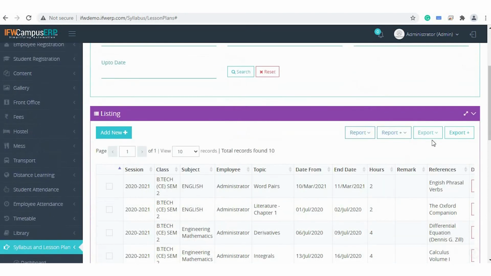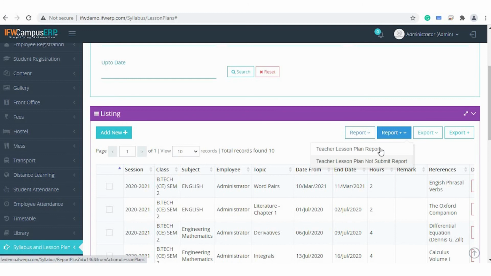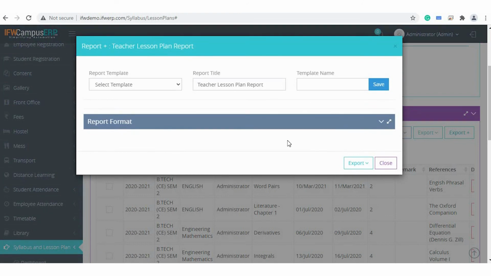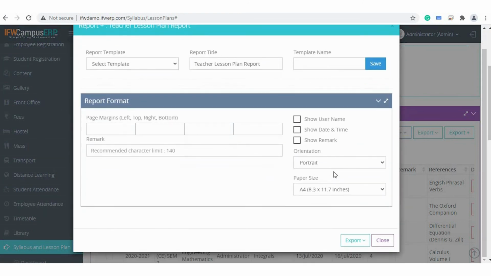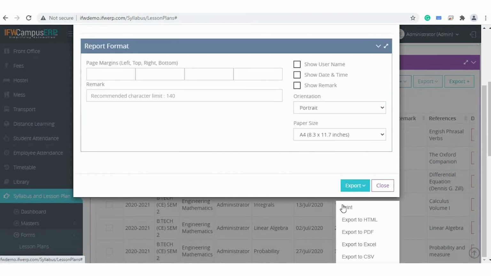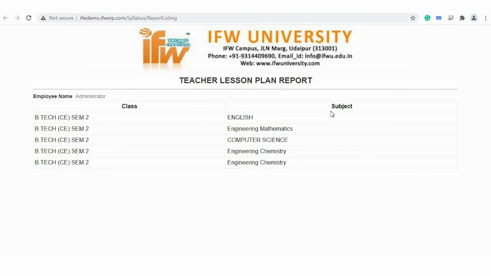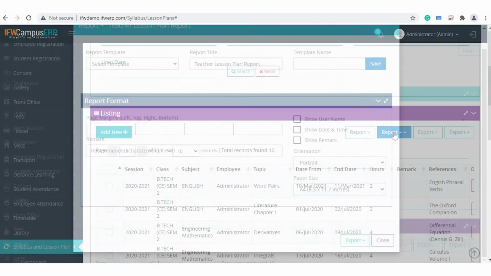For the lesson plans, we have two more buttons, Report and Report Plus. These give you some predefined reports like teacher lesson plan report. Here you don't have much options. You only have a few options given here. Directly click on export and print. So this is the teacher lesson plan report.